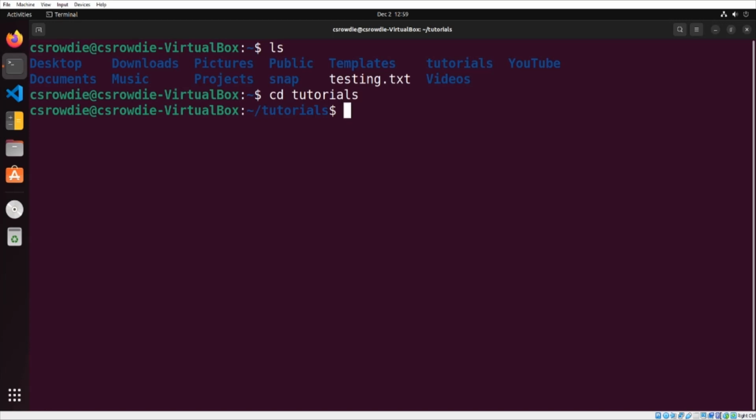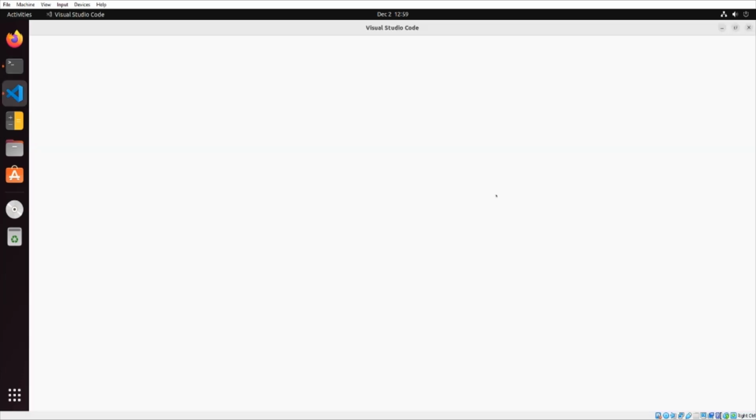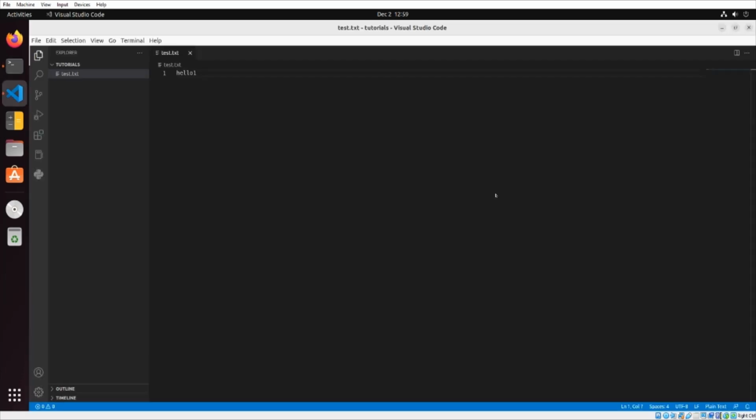I'm going to open up Visual Studio Code in this folder. I'll type code, space, and a period. Now VS Code is going to open. I'll create a new file in here. Instead of this test.txt, we're going to call this hello.c.